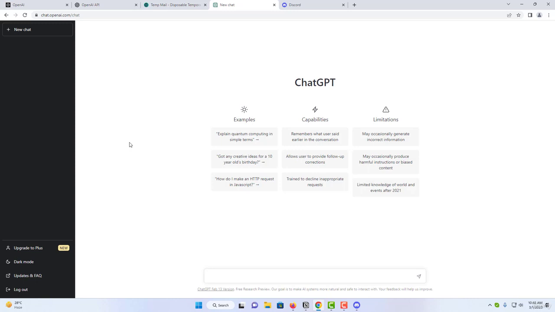Okay. Now after that, in here, as you can see, we have some stuff like examples. In here, we have some example prompts, then capabilities, limitations. Now let's discuss the capabilities. So first of all, they're saying that it remembers what the user said earlier in the conversation. That means it will remember all the previous conversation you have had here, and depending on those conversations, it will generate new responses.